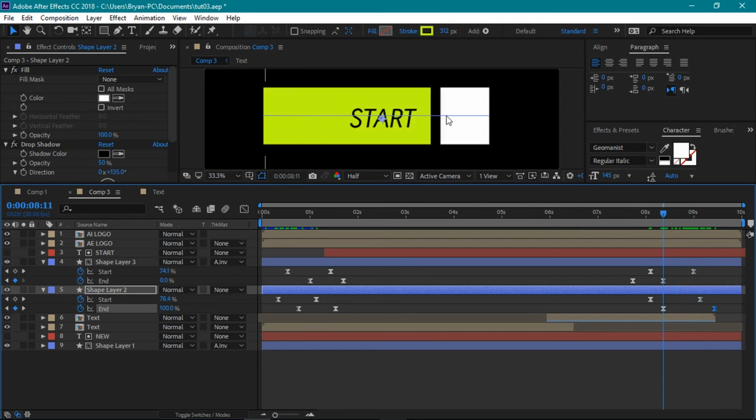This doesn't look good. Let's tweak this a little bit. Select this end keyframe and move it forward. Then select these last keyframes and move them closer.